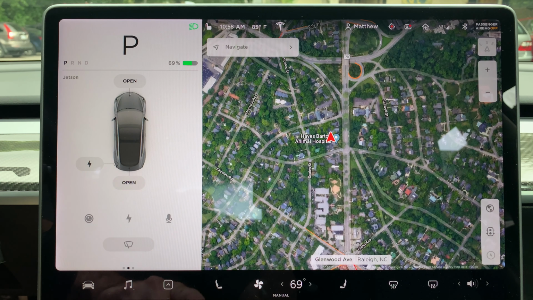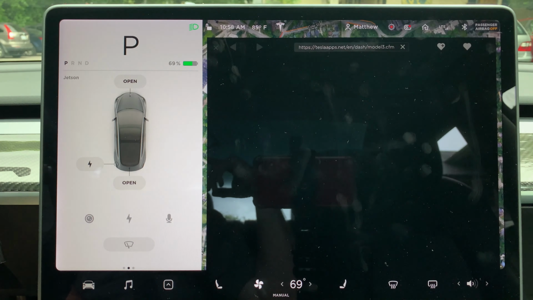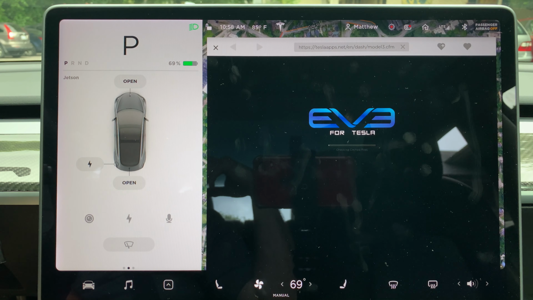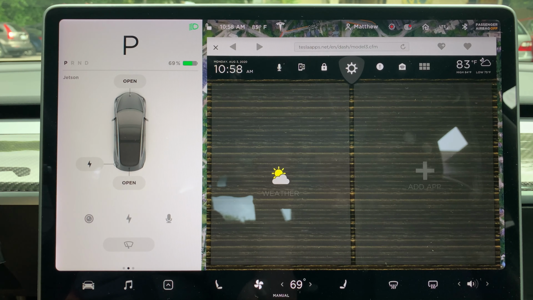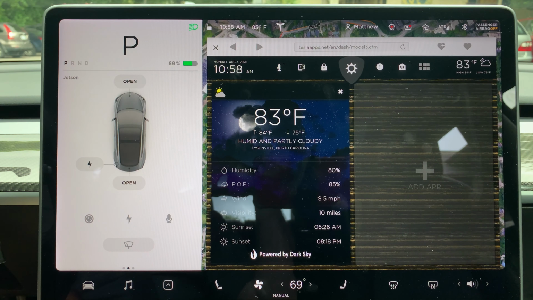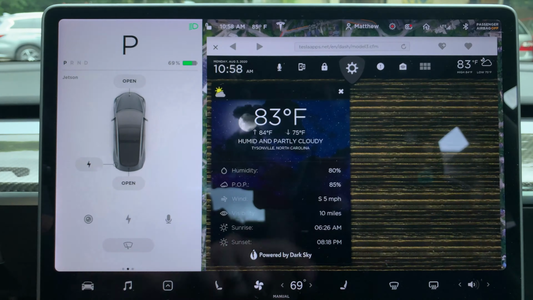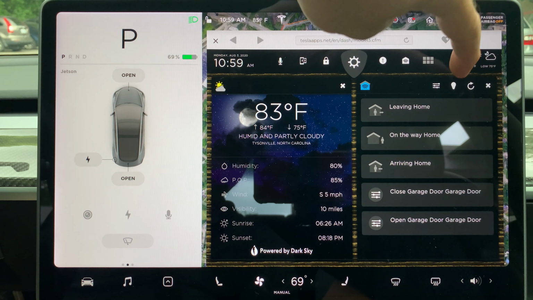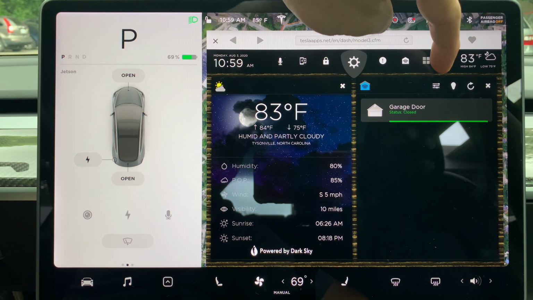How does it work at a distance? I'm about 3 miles from my house, and let's bring up the menu. In the time that I shot the last part of the video, another button has been added. I'll press the notification button to get the current status on the garage door. It says that it is closed.